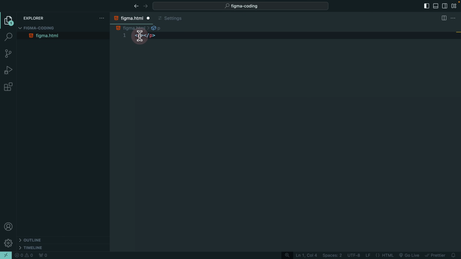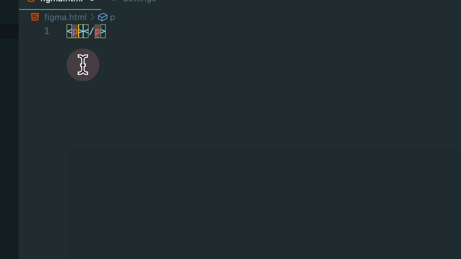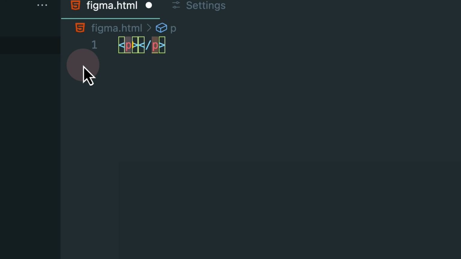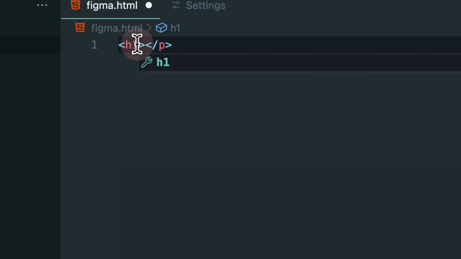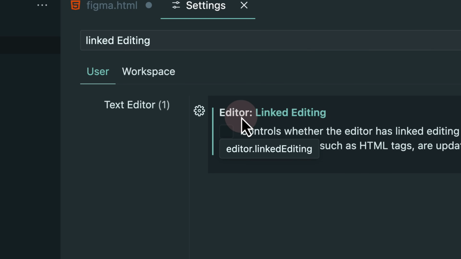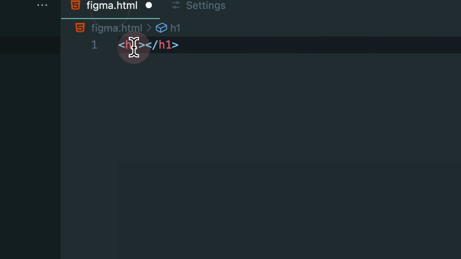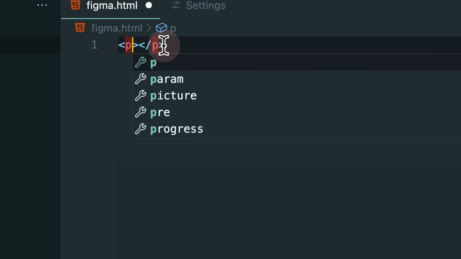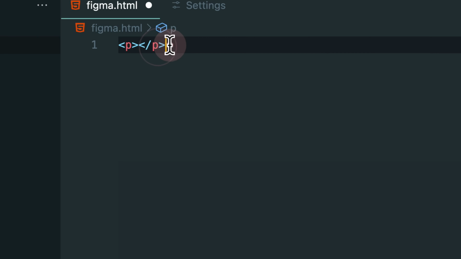However, if I double click inside of the P tag and I decide to use another tag, let me just zoom in. If I decide to use the H1 tag, here you see it renames the first one, but it doesn't rename the end tag. So I have to manually rename the end one. And that is the reason that your editor doesn't have the linked editing enabled. So all you have to do is to check that. Once you check that, for example, if I decide to go back to P, all I have to do is to rename this to P, and it automatically renames the end tag for me.